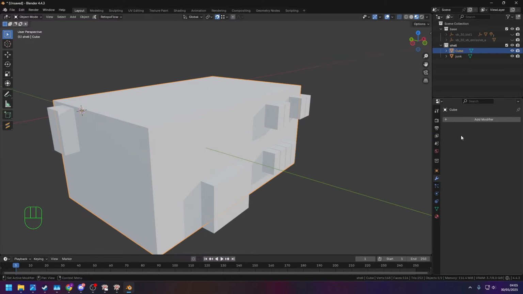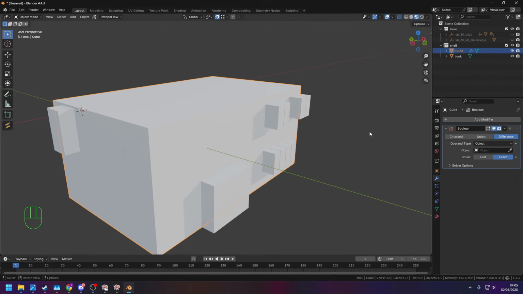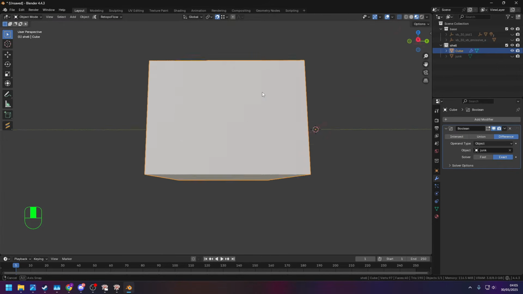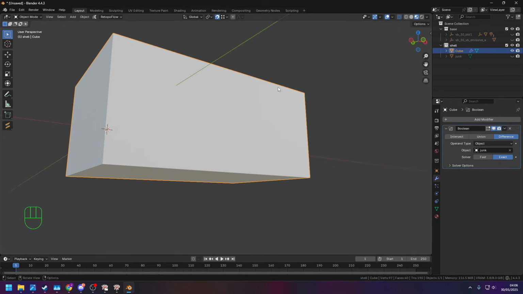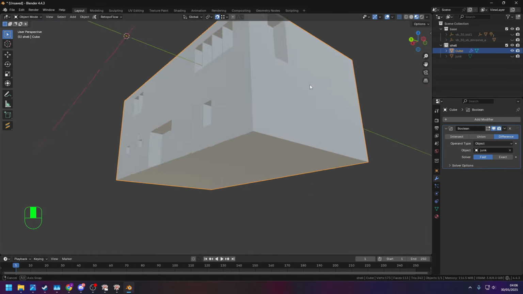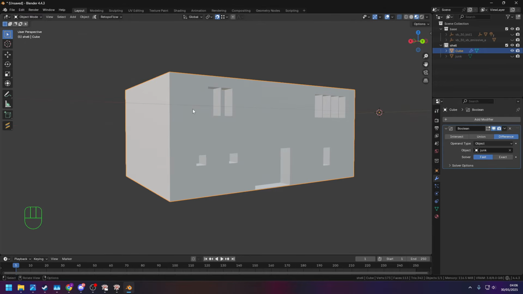So go into modifier tab, search for Boolean modifier, grab this eyedrop tool and place it on your junk object. Now hide the junk object and check all around how it's cutting. Now we see it's not cutting, so we change it from exact to fast. And now we see that it's cutting into our cube.